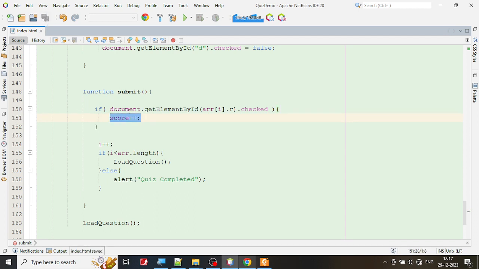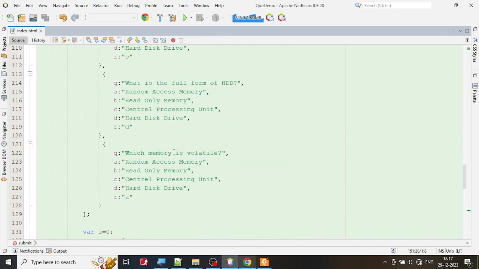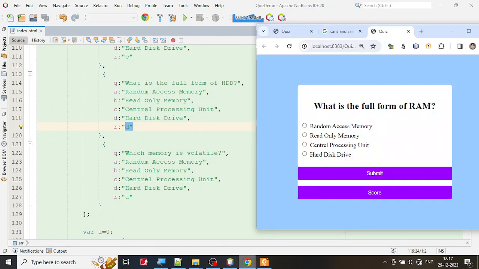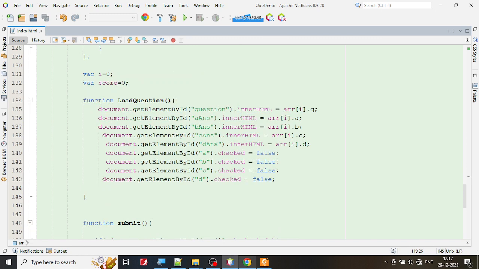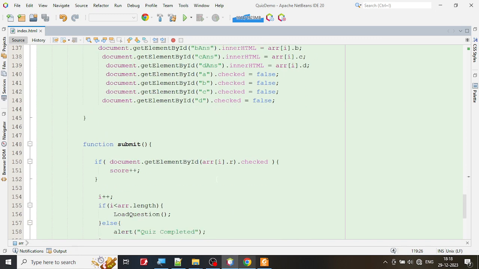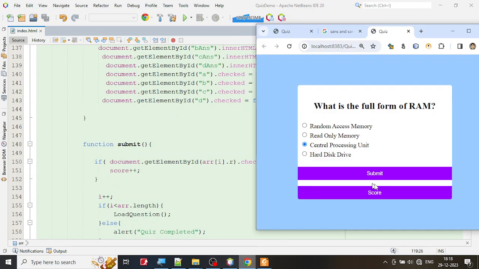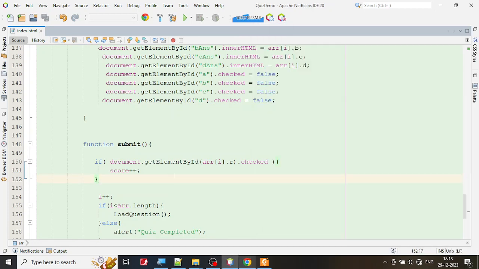So the score is going to be increased. If this answer is D, and you have also selected D, if these two are matching, then you checked the same D, so this is proper. If this answer is D and you have selected C, then your score will not increase. Again, I'm going to increase the score by 1. You can increase the score by 10 or 20, whatever it is, but I'm just going to increase the score by 1.